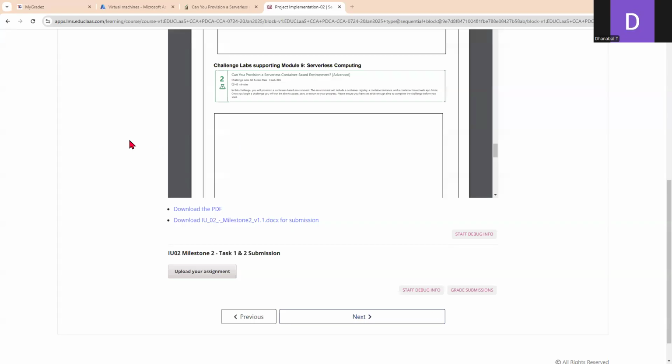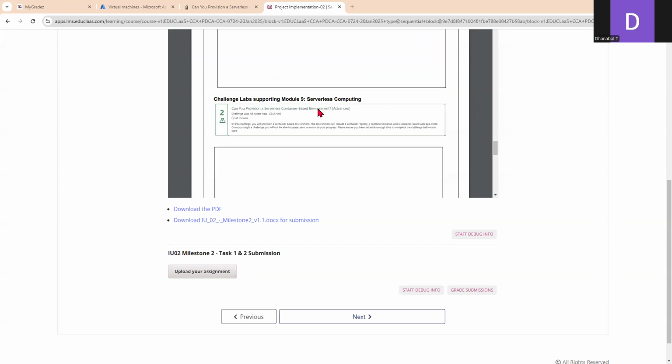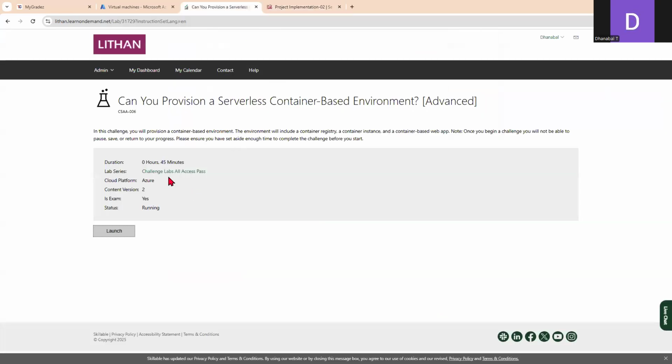Yeah, hi everyone. In this video, we will see how we can perform one of our challenging labs as part of our milestone 2 task 2. So in this video, we will see how we can perform this particular lab, which is to provision a serverless container based environment. And the lab code is CSAA006.